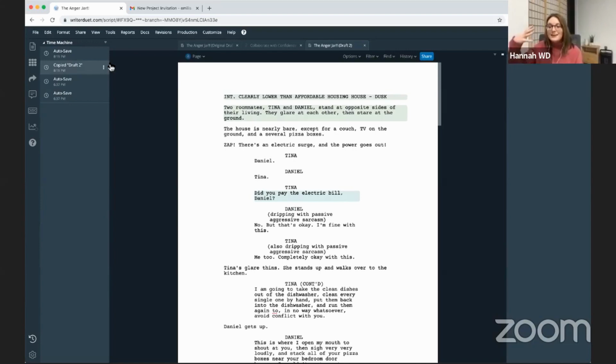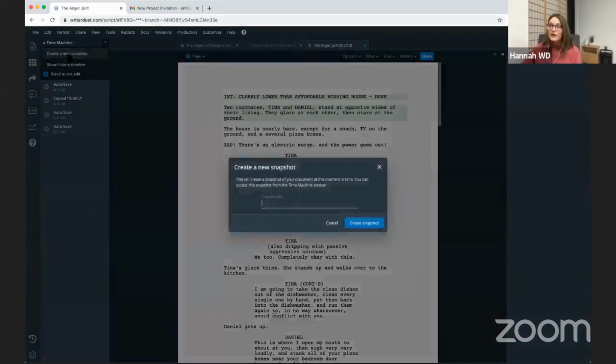But any of those saves will show up in the time machine list right here. You can also create additional snapshots whenever you would like to. So to create a snapshot, you can click the toggle widget options and then create new snapshot.